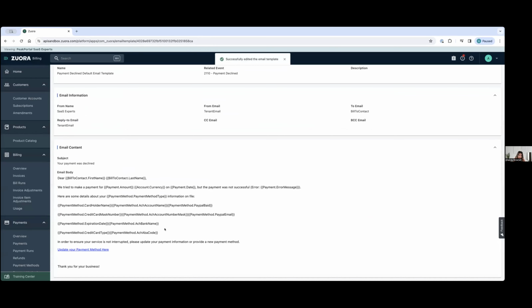And we'll preview it over here. Voila! Update your payment method here. I would definitely test this out. Create a Zuora customer account that has a communication profile that uses this template. Email it to yourself, click on the link, make sure it works. And that's it. Easy peasy.